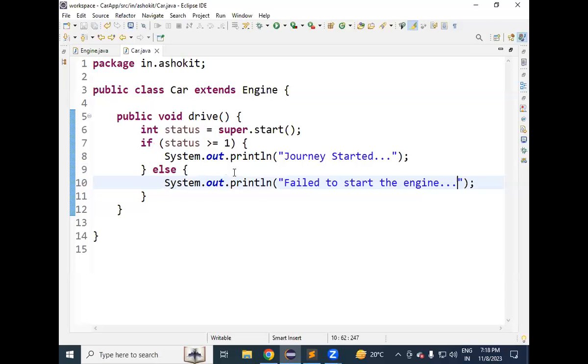Now, can you see any problem in this development? Am I able to achieve my target? I want to drive the car. If I want to drive the car, I need to start the engine. Am I able to do that? Yes, I'm able to do that. But any problem?